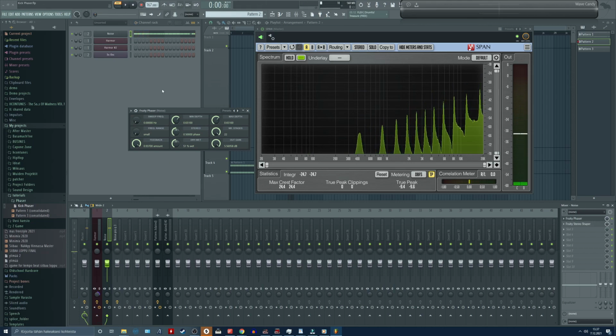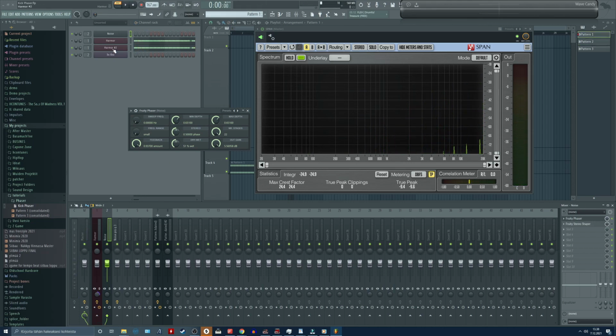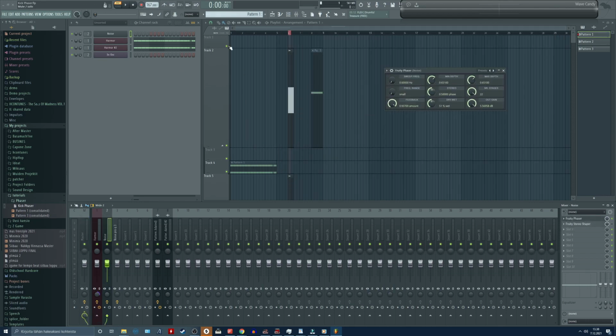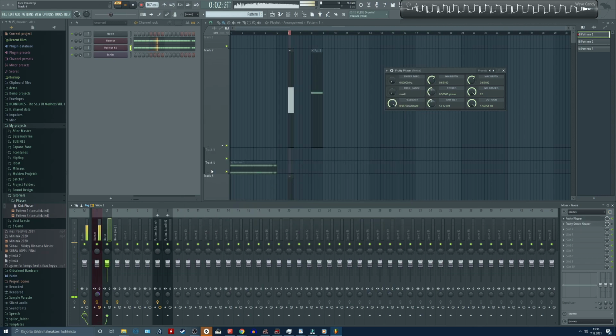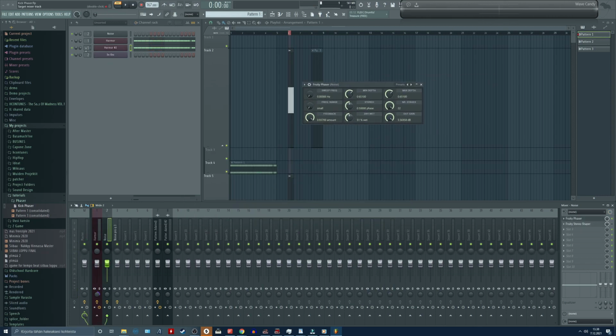So, looking at this, let's take a sound that is much more interesting. Let's say we have this kick from Harmor. And I have this phaser over here. Let's run it through the phaser. It is exactly what it should be. So, let's run it through Pro-Q 3.